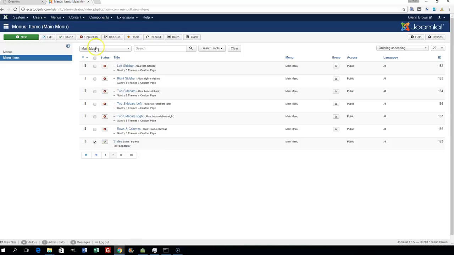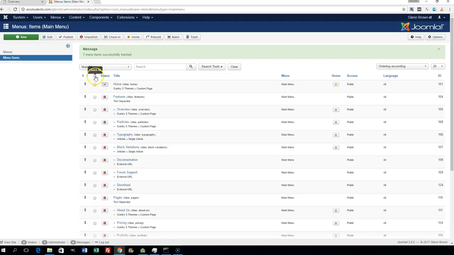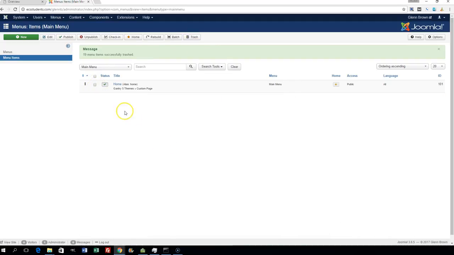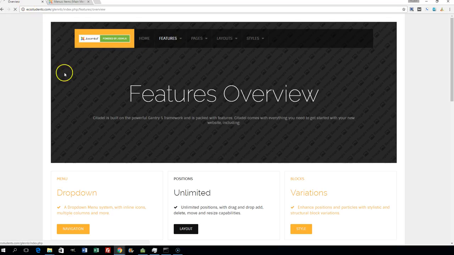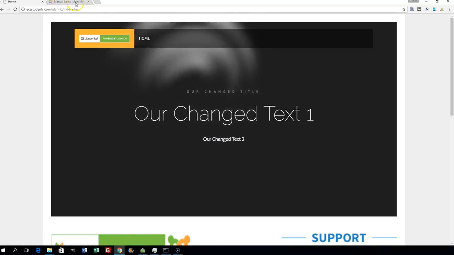Let's see, styles, we'll unpublish that. And I could have just as easily deleted them. In fact, why don't I go backward and I'm just going to delete them. Put them all in the trash. Trash everything. And now the only thing on my menu is the Home button. Let's go over to the Home on here and notice that's the only button there.